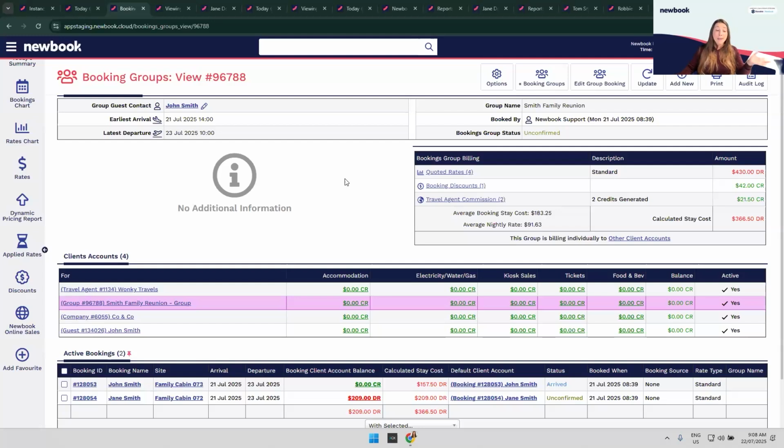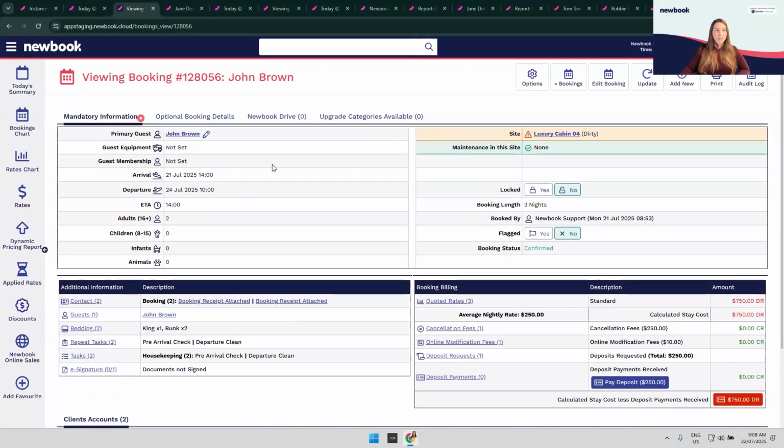So just recapping, we've got our client accounts where all of our billing items are stored. We have different client account types, which let us know who is going to be responsible for paying those charges and where we're going to be popping those particular payments. Now we're going to take it one step further. Let's jump into our good old guest, John. Now, John wants to make a payment.